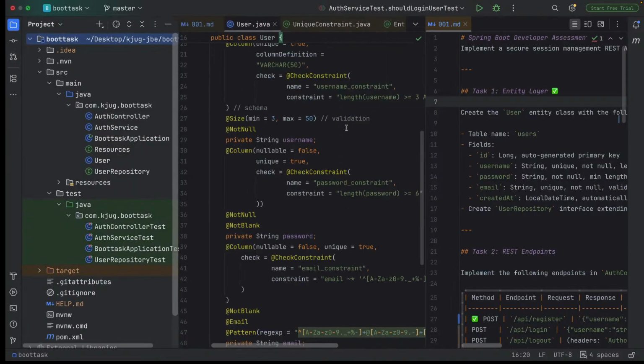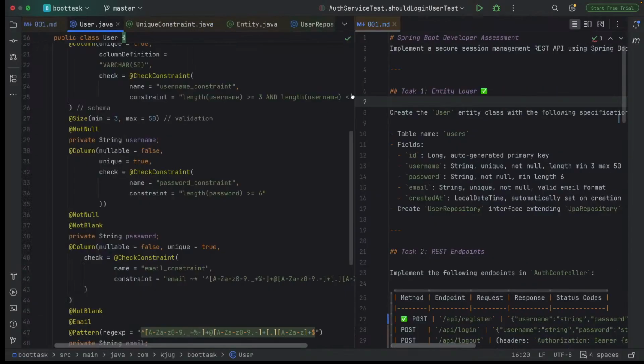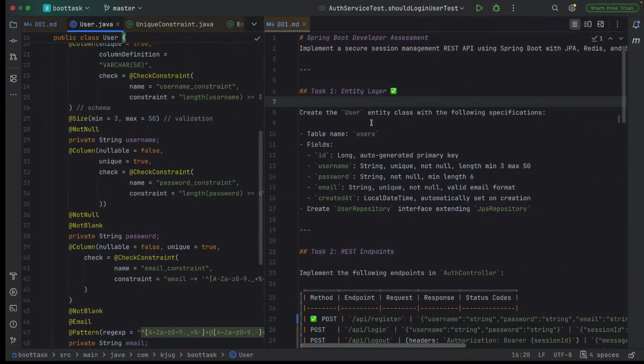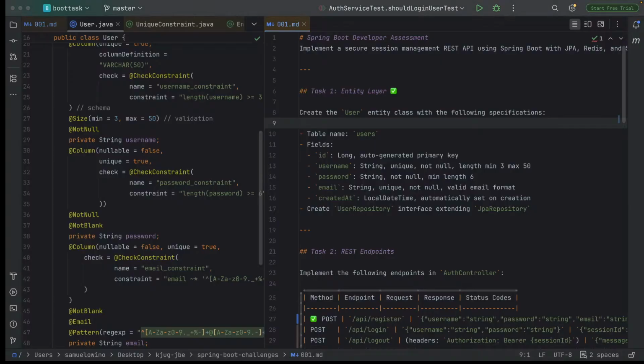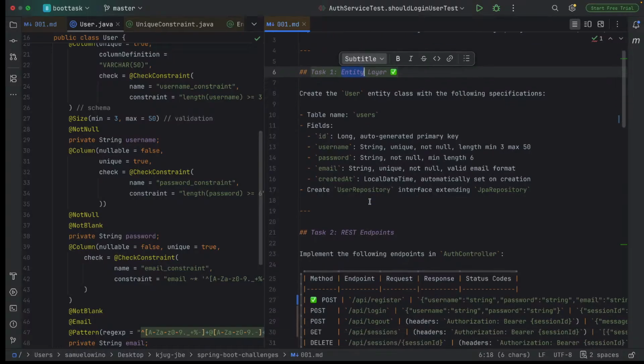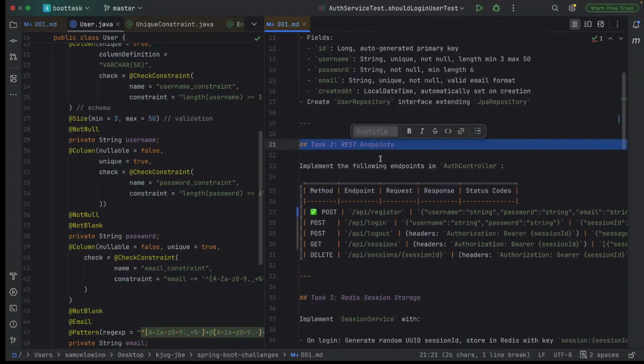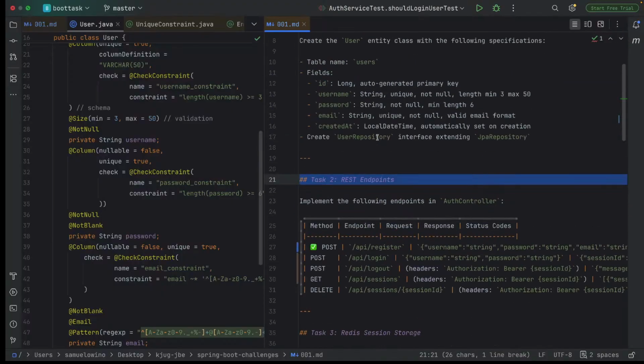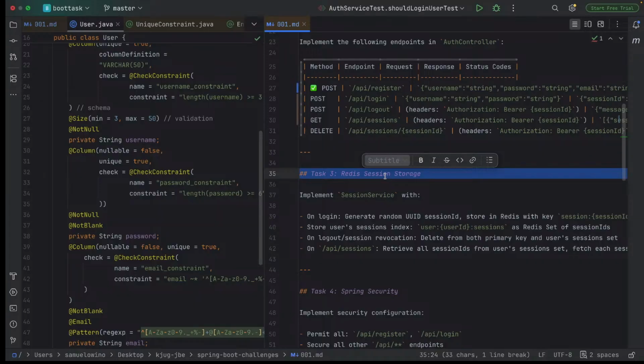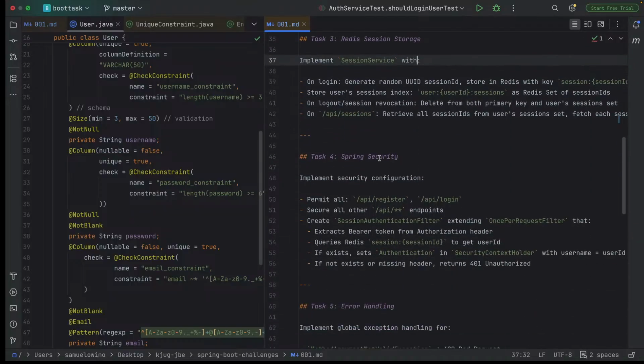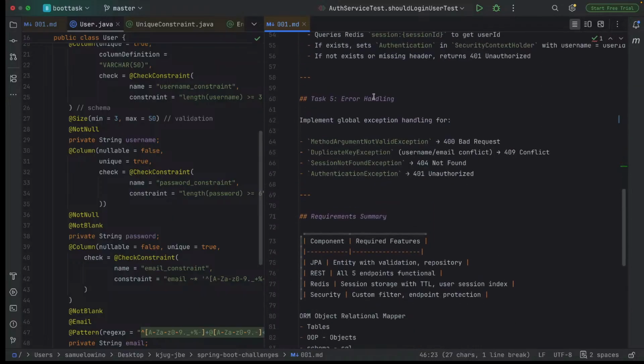So perhaps a quick recap of what we're able to do. The thing was split into tasks. The first task was establishing the entity layer. The second task was establishing REST endpoints. Then we were to establish Redis, doing some caching with Redis, and the fourth task was establishing the security layer with Spring Security, and we would conclude it with error handling as the last task.